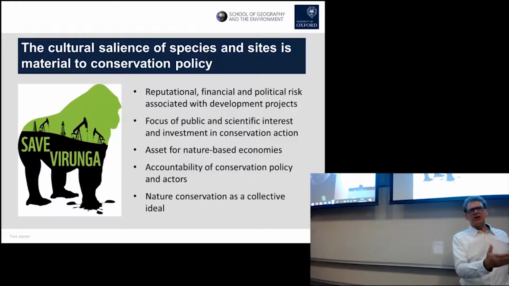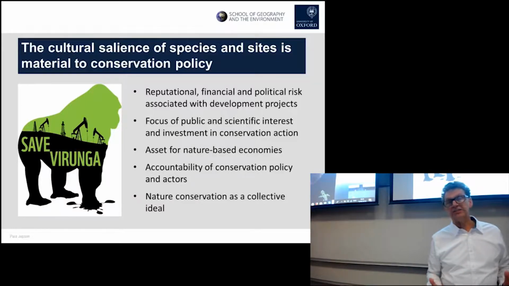If something like rhino went extinct, a lot of the public might quite rightly turn around and say, hang on, WWF, what have you been doing? I thought that's what your job was. So they may hold a material risk for the conservation movement. But also they tend to shape conservation as well as a collective ideal.